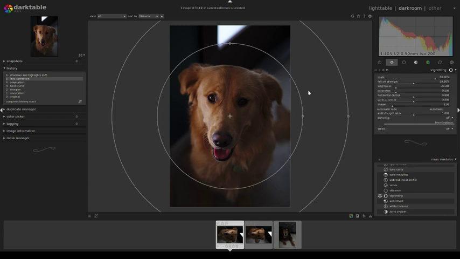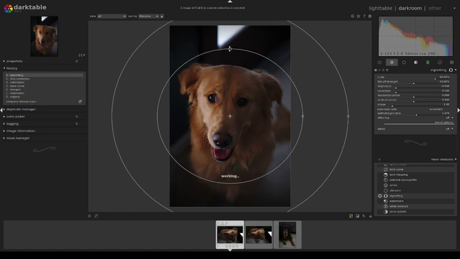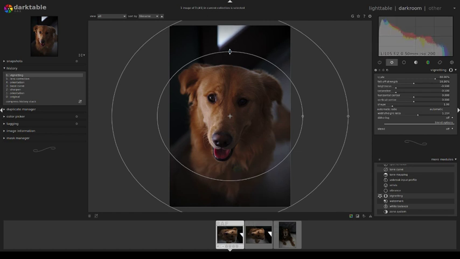So it's going to say where is this vignette coming from? Where am I centering it? And how much am I doing it? So let's say I want to actually get it a little tighter on him.